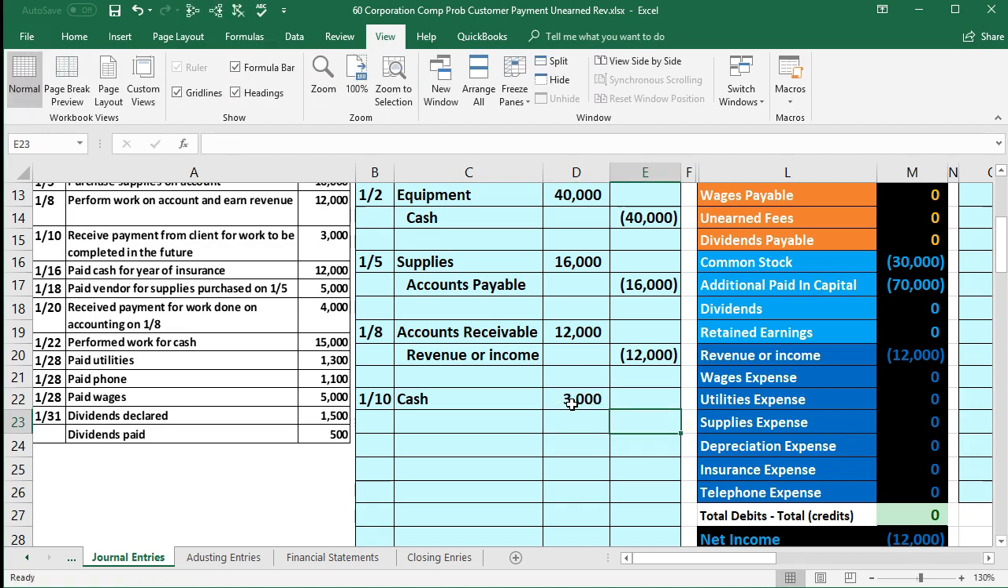Then we're going to credit something for $3,000. I'm going to do that with a negative of that number. We could just type in negative $3,000. I like to use the formulas whenever possible. And then the question is, what are we going to credit here? Now, you might think, well, why did people pay us? Because we're going to do work. So you would think it would be revenue. But we haven't done the work yet, so we can't really credit revenue.